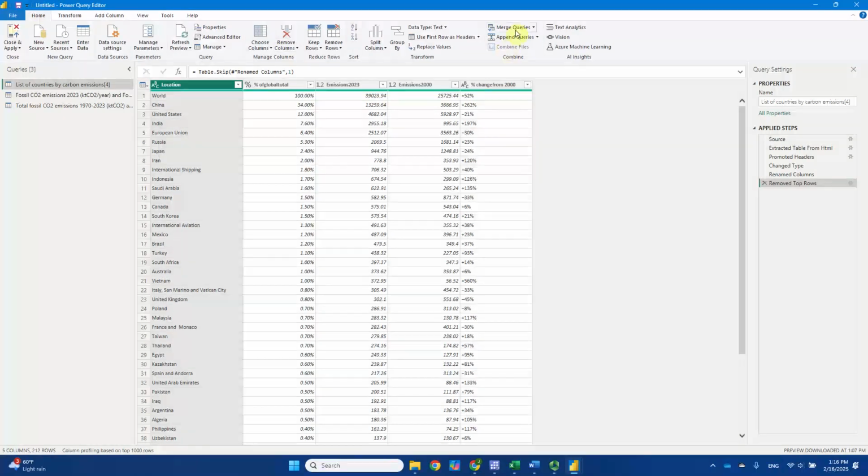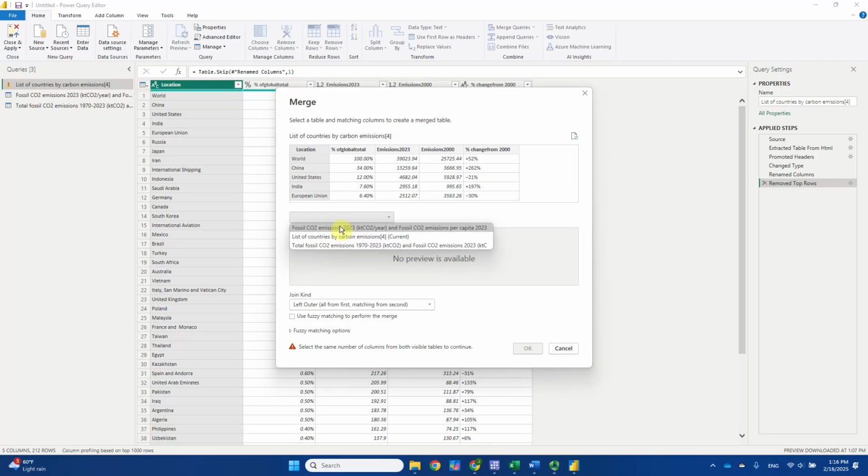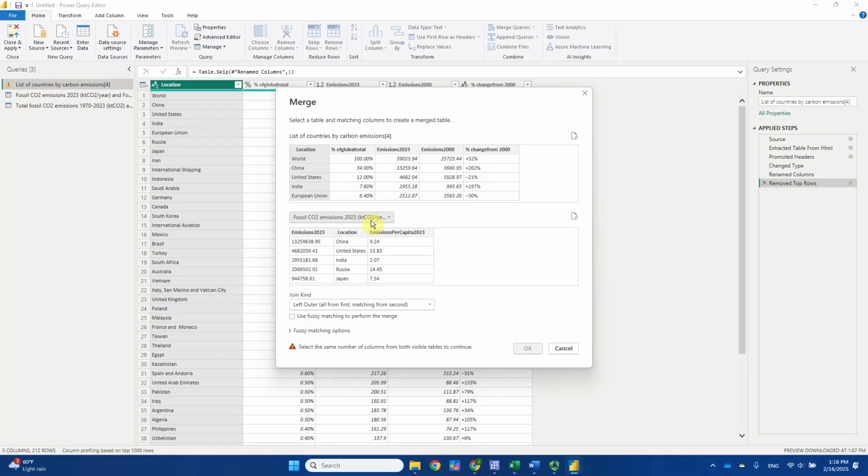tab and merge queries. This time I'm going to use merge queries instead of merge queries as new, so the original table is going to be updated with the merged table. Again, the starting point is going to be our first table. I'm going to use this location as a key variable to do the merge. The second table is going to be this fossil CO2, and I'm going to again use the location as a key variable to make the merge.